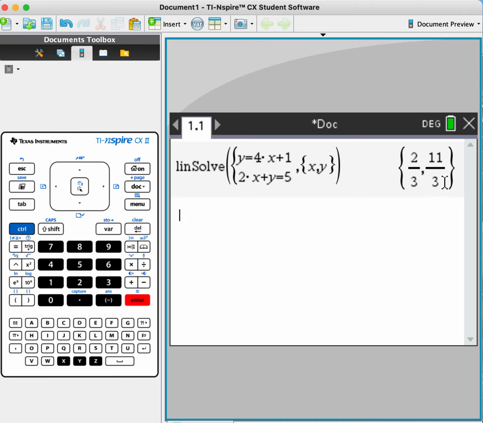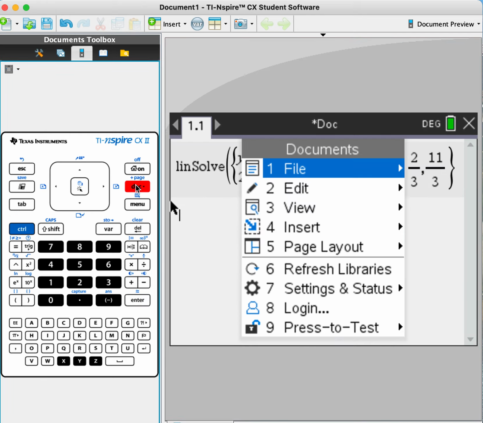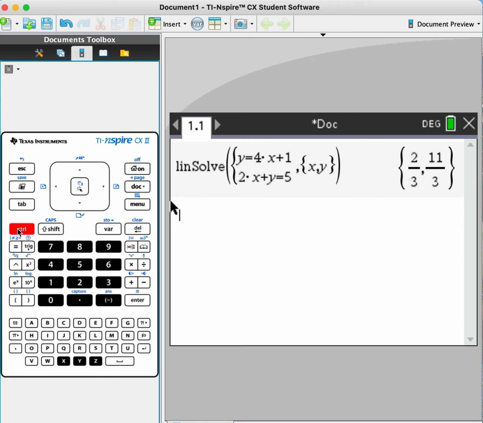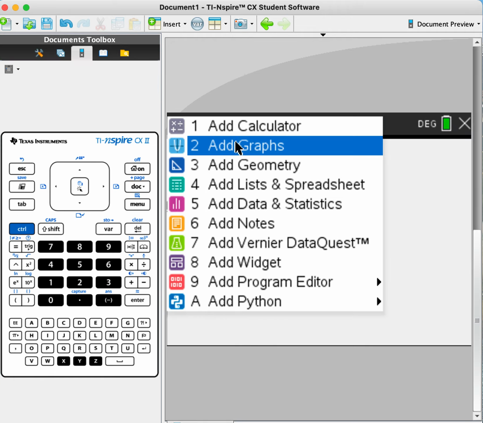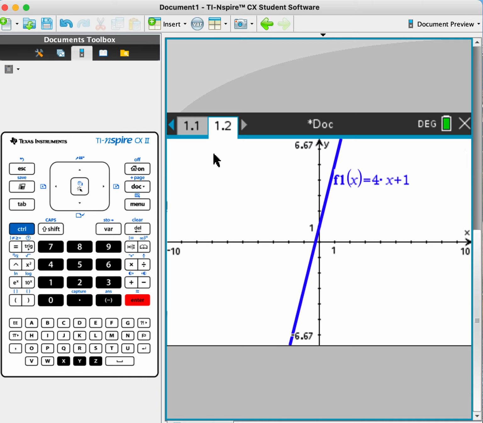Okay, so the next part: how do we plot this, or how do we get the intersection point for these two linear equations, these two linear graphs, using the GDC? Press tab, and you can add a page, from control, add page, so add graph. The first graph will be y equals, fx here, you can just put 4x plus 1, and it will be plotted.